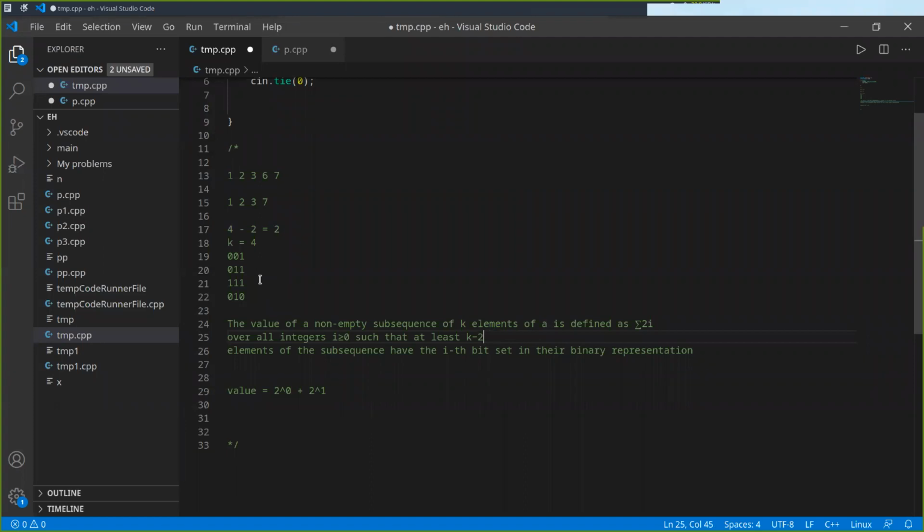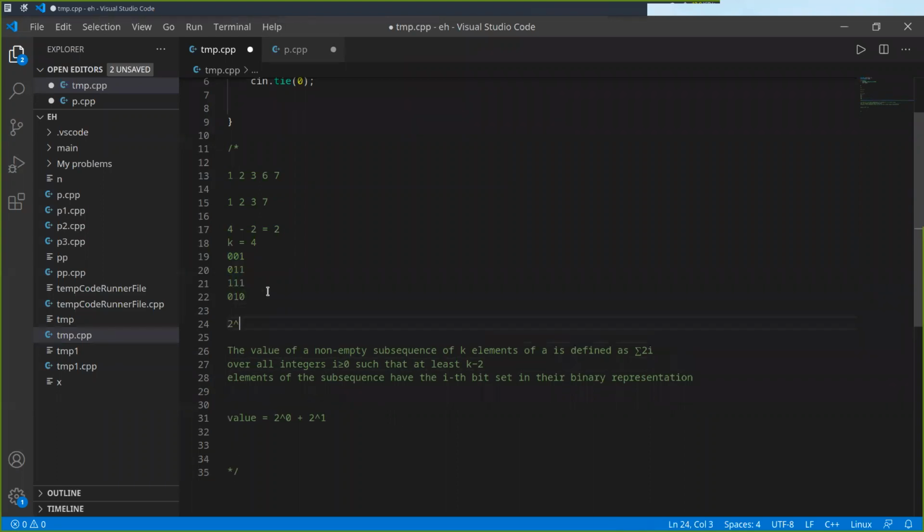So I want to calculate the value of this subsequence. I want to add the summation of 2 power i, so all the 2 power i's, such that i is set in at least k minus 2 elements in this subsequence. That's it. So here k equals 4 and k minus 2 equals 2.